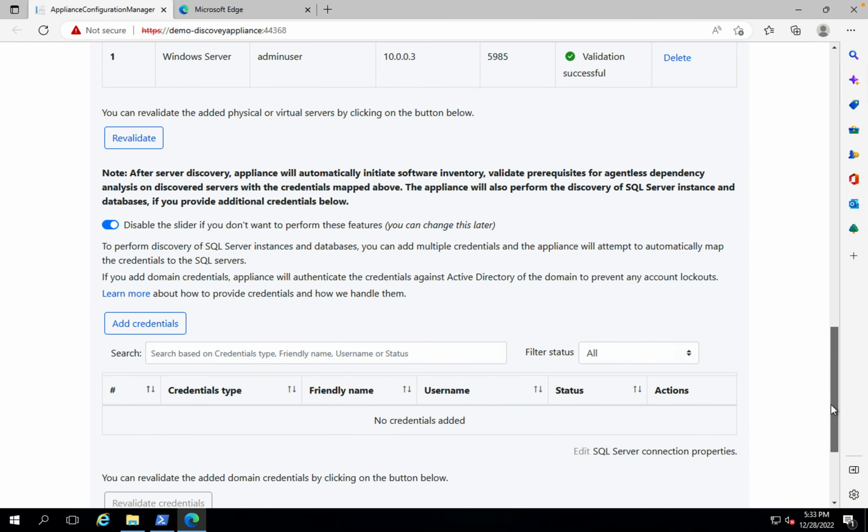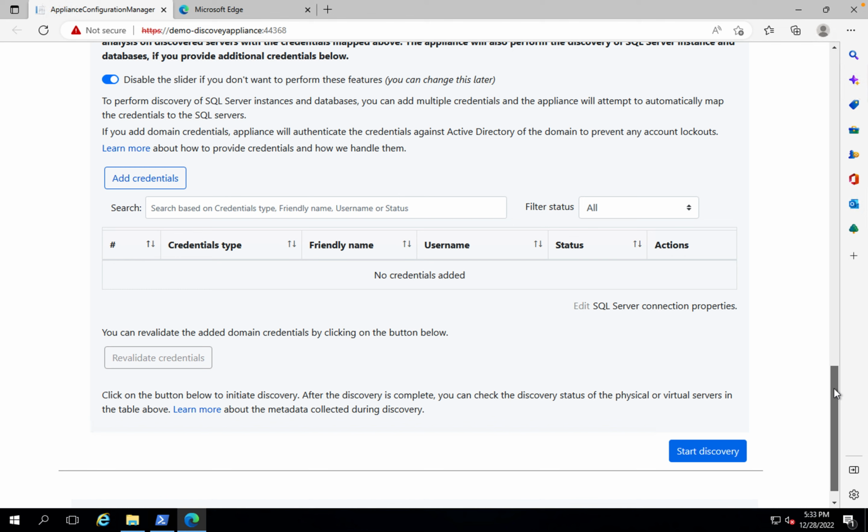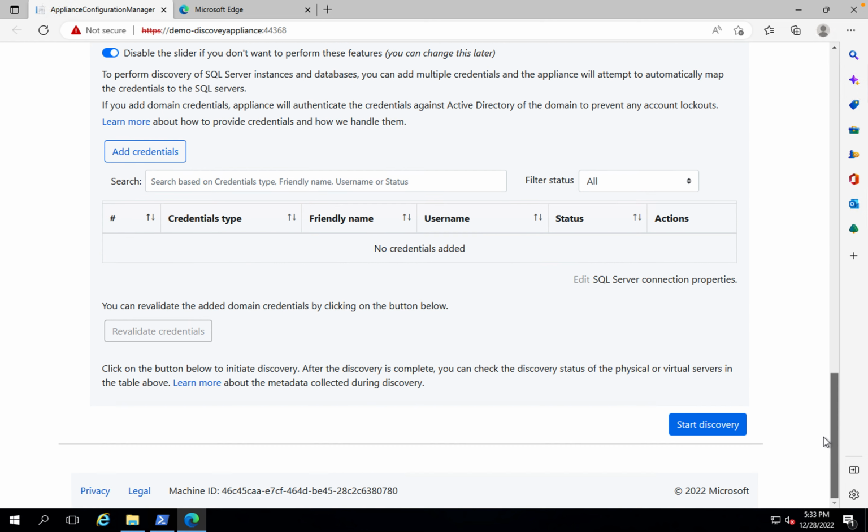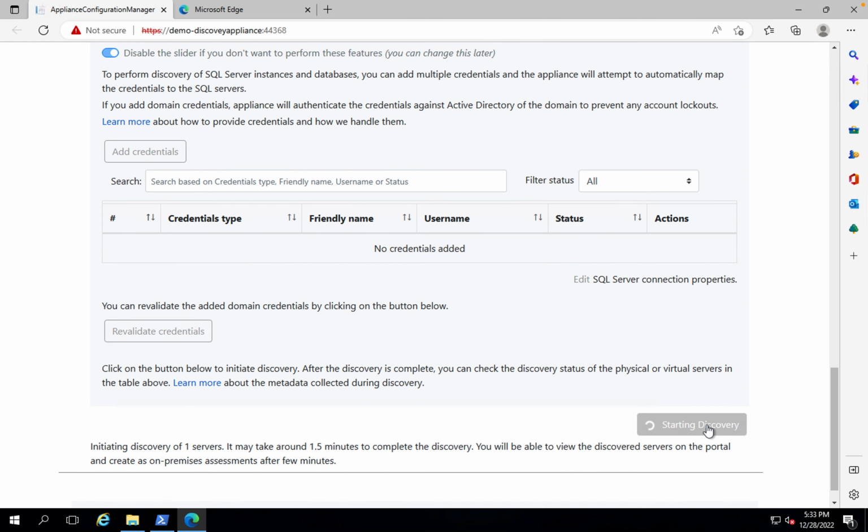Once the validation has been completed, you can add the credential to discover the SQL VMs as well, if you want to. In my case, I'm not doing any discovery for the SQL instances or SQL server, and then you can click on start discovery, right? So this discovery is going to take I can say 2 to 5 minutes to get completed.